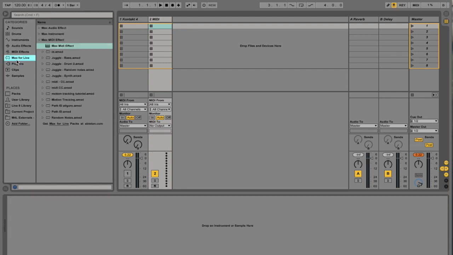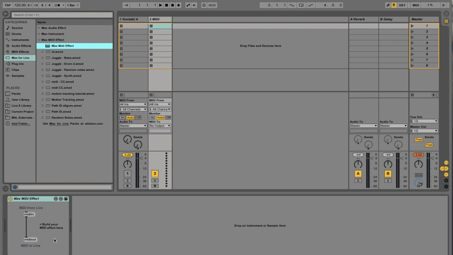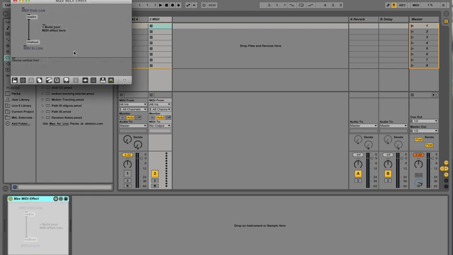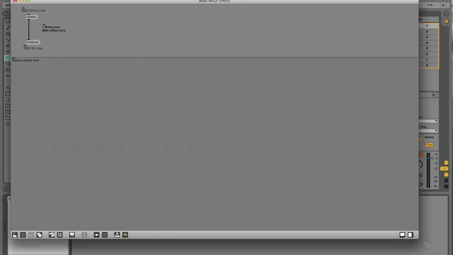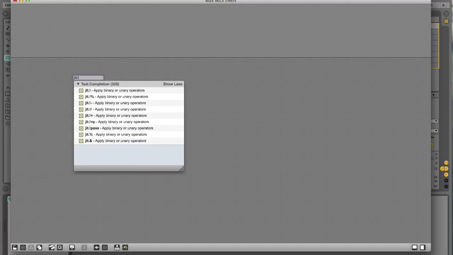So you come here in Max for Live, go to Max MIDI Effect and click on Max MIDI Effect. Click here to open. I hope you understand a little bit about Max so you don't get too lost, but I'll try to explain things. The first thing that we need is the monitor, so we can see what the camera is seeing.